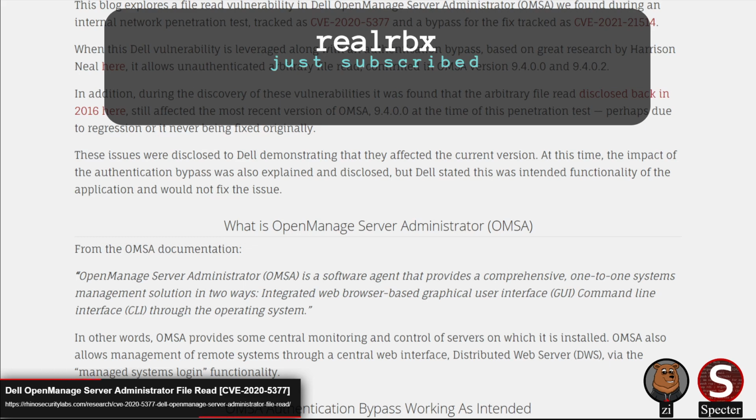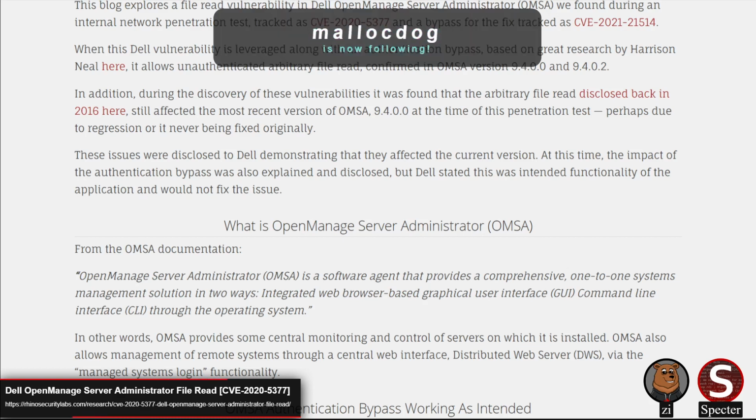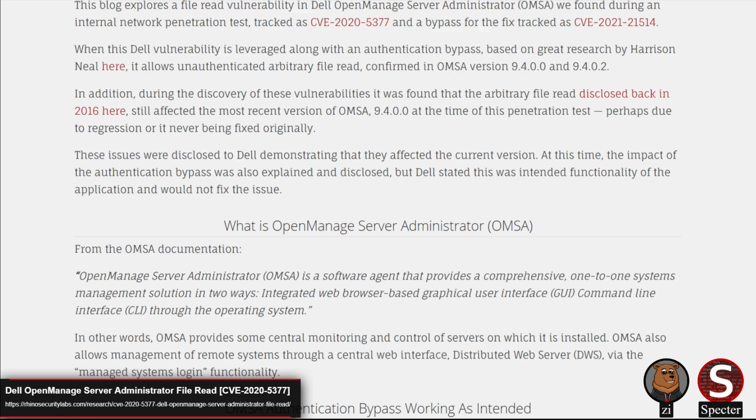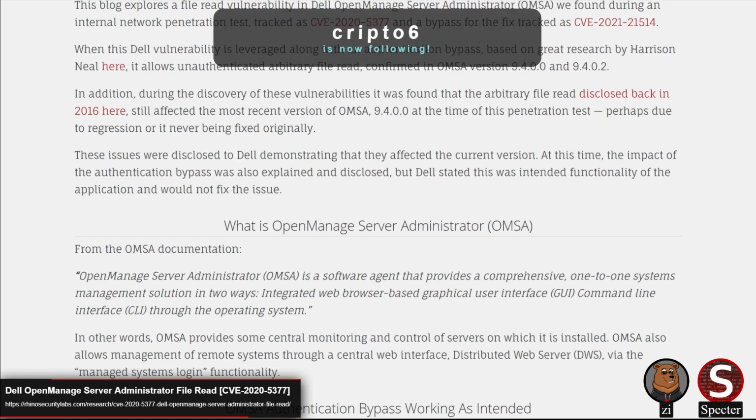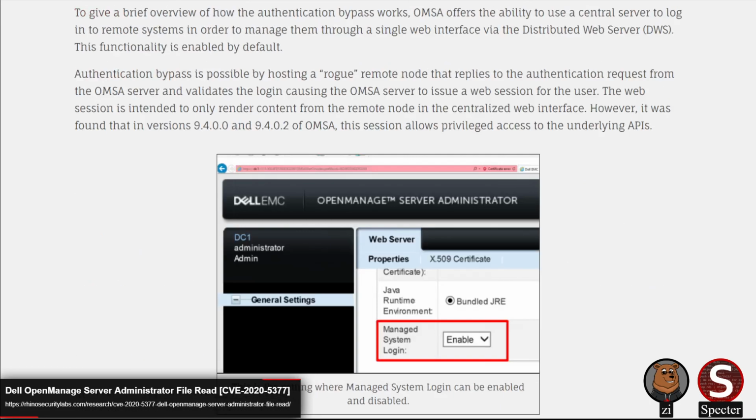There's been a public repository up from Harrison Neal, who's another security researcher. And that repository has been up for at least 5 years, going off the repo information. Dell brushes it off as intended behavior, which means it's still not fixed. And unfortunately, I could kind of see how they would say that, but we'll get into that in a second.